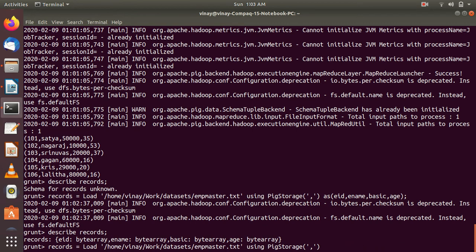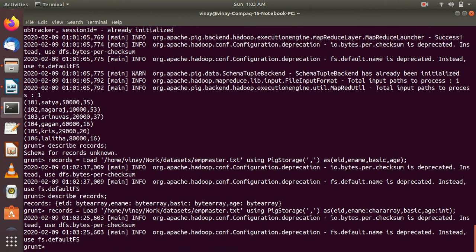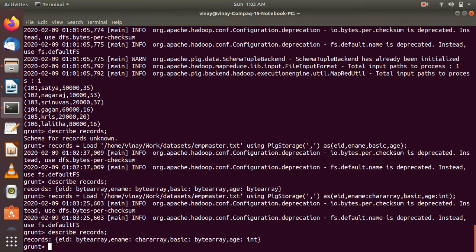Let's keep some data types from our side. EID I am not changing, ename I have given chararray, basic I am not changing, I am setting it as default, age I am setting as an integer. Let's enter again and describe again. You can see now the employee name has changed from byte array to char array because we have specified it in the schema itself. So now we know how to load the file, how to set the schema, and how to change the data type of the schema.